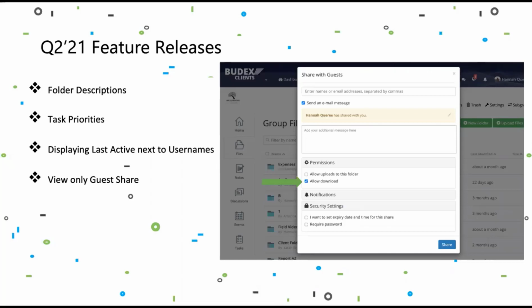So that's why we have added this new option, which is to be able to allow download of content for guests. So by default, the allow download option will be ticked, but if you want your guests only to be able to view the content, you can just simply untick that box, and they will only have viewing permissions.